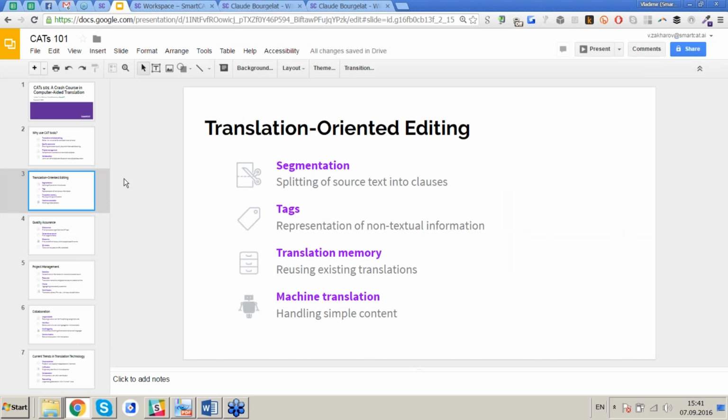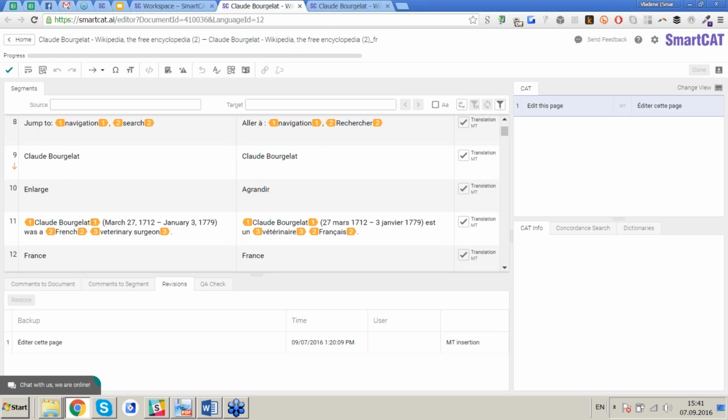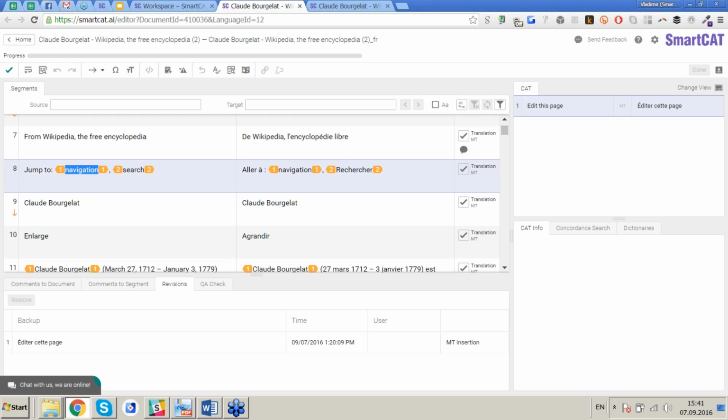We also discussed that your document is split into segments. So the system looks at the document, finds sentences or sentence-like phrases, and converts each of them to a segment. So your translation actually goes by confirming segment by segment. You also have these things that are called tags that represent formatting in the original document.